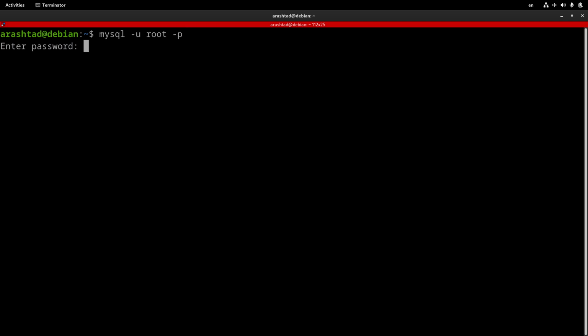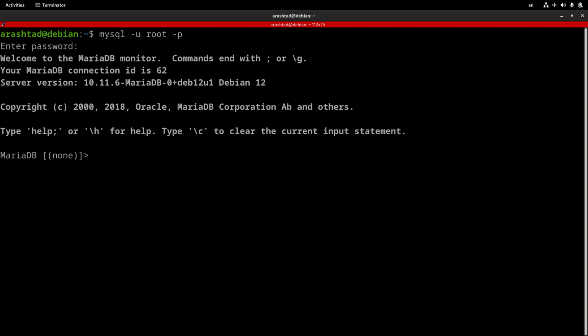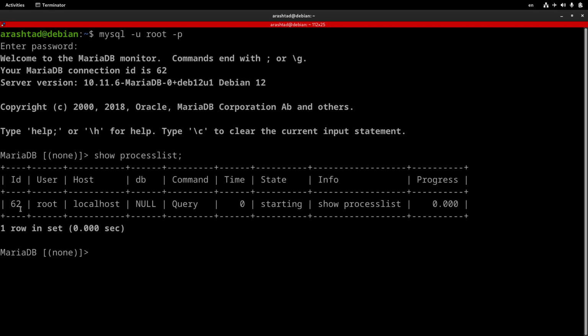And as soon as we log into the server, a session is created for this login. We can show the processes, including the login that is running on our server, by doing show process list. And this will return a session that is created for the root user and has an ID attached to it.